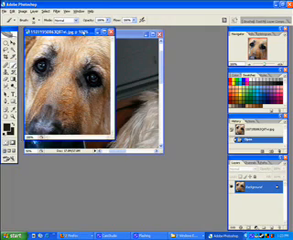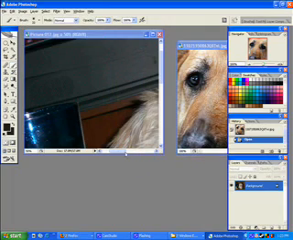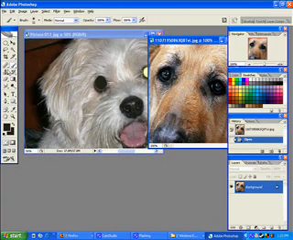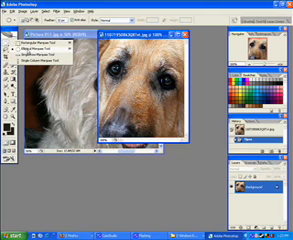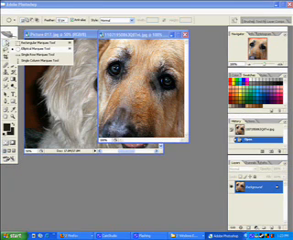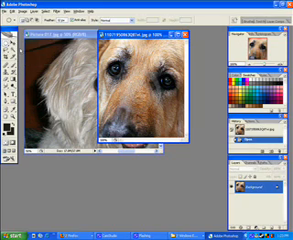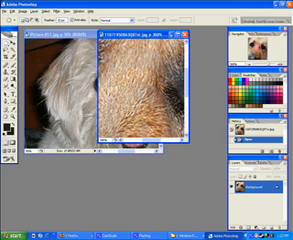So what you do is you take a look at your dog's eye, and you go to the other picture and you choose the elliptical marquee tool. I believe that this option is available in CS1, and if not, I guess you can just use the regular lasso tool. So I picked the elliptical marquee tool.